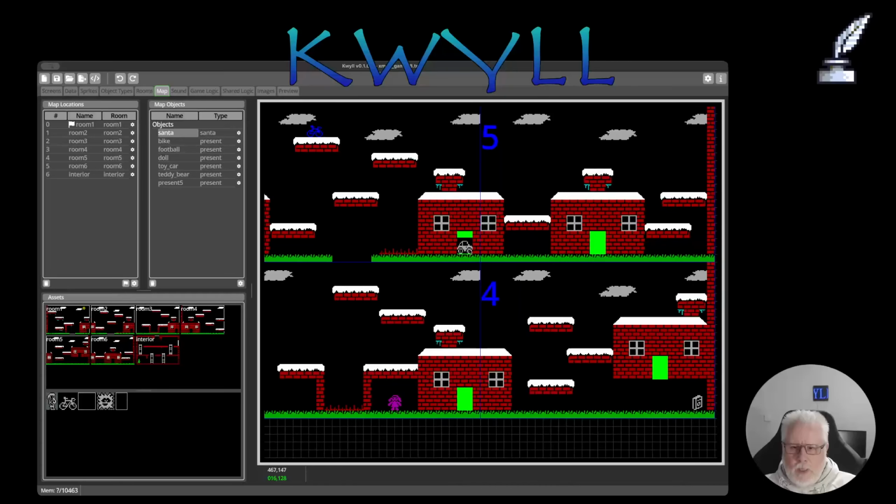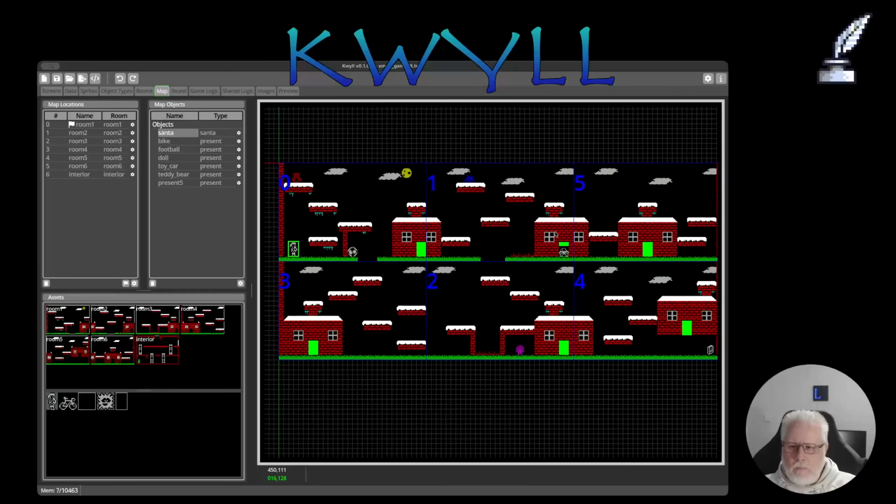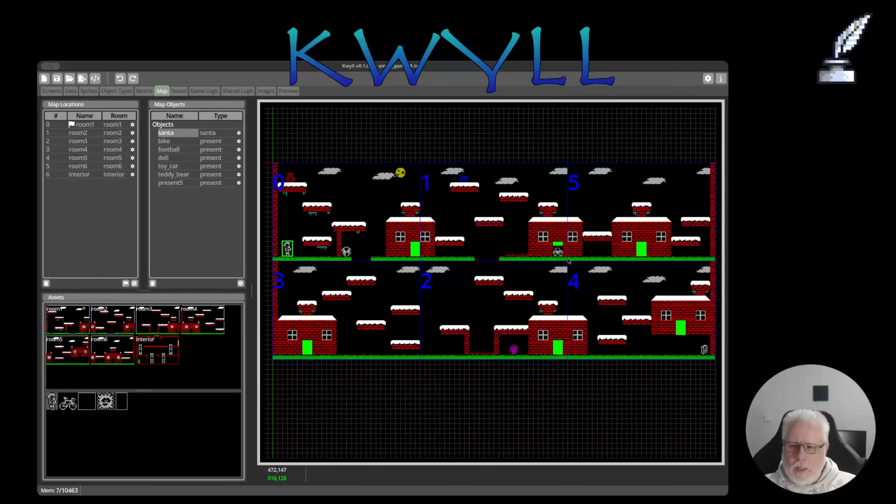So we can see the presents are all map level objects. The reason for that is you can pick them up from any room and drop them in any other room. If they were room level objects, you couldn't do that. They wouldn't be able to exist in other rooms. So they're all global.